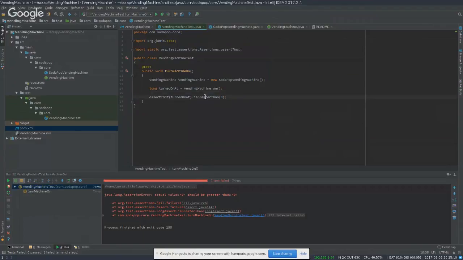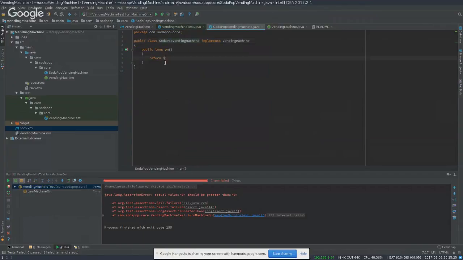Now, coming back to this test, we're going to say assert that turned on at is greater than 0. So we ran this test, and it says actual value 0 should be greater than 0. Now, remember what we said earlier: we should only write the minimum amount of code that is going to make the test pass. The reason you do that is that you want to add a lot of test cases to stress your code, to make it at the end behave like it should.